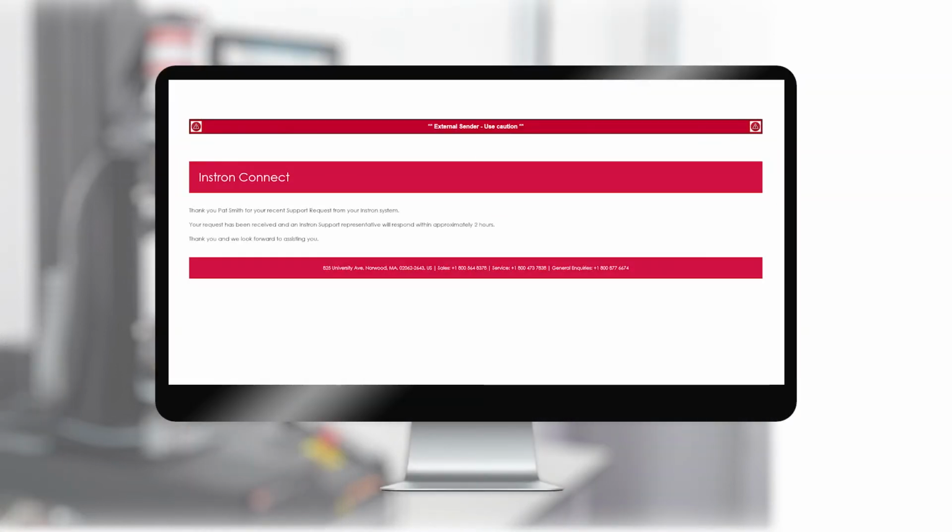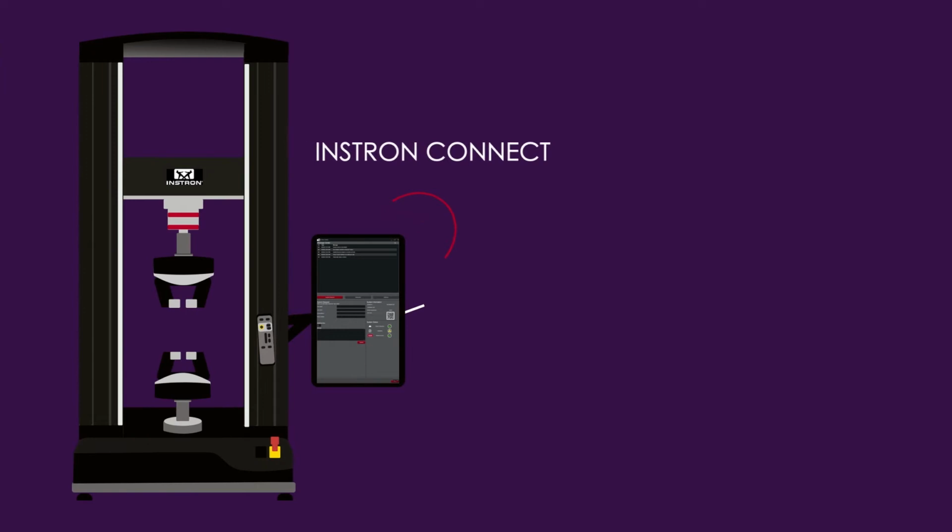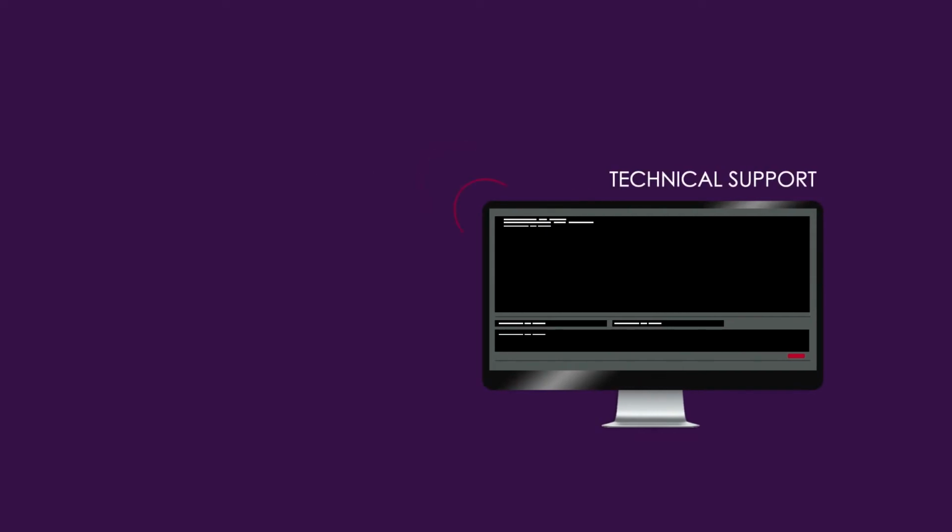After the request has been submitted, you will receive a confirmation email from Instron with an indication of the estimated response time. The message request is then received by Instron's technical support engineer through the Microsoft Azure cloud and falls into the priority technical support request queue.